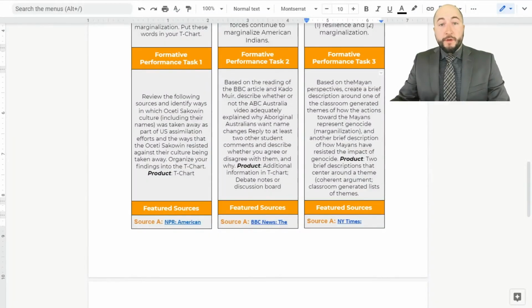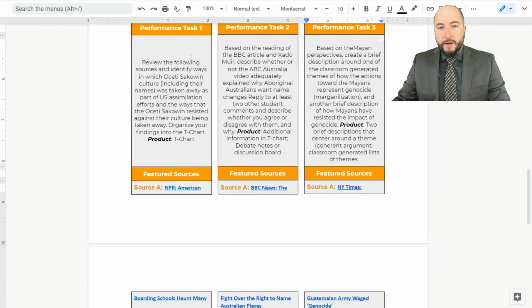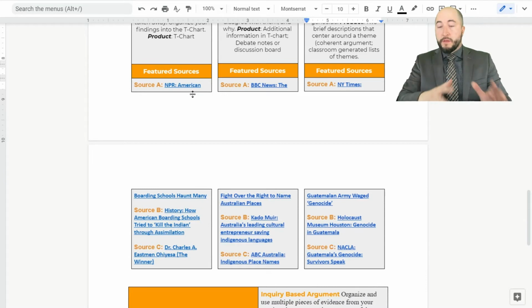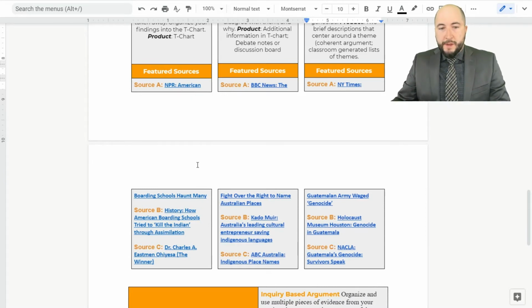Before we head over to Google, I wanted to quickly remind you what we're looking for. So we're focusing on this formative performance task. I've already read it out loud, but here it is again. And we already have some featured sources. And luckily for us, even after all that editing we did, if you actually click into these sources, I think they still work really well, which is a good thing sometimes.